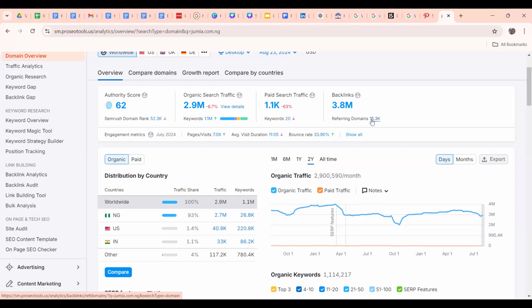So that means some websites are linking to them more than one time. That's what it means, right? Some websites are linking 2 times, some 3 times, some 5 times. That's why you see that the number of referring domains does not equal the number of backlinks. And they have over 3.8 million backlinks and 15.3 thousand referring domains.